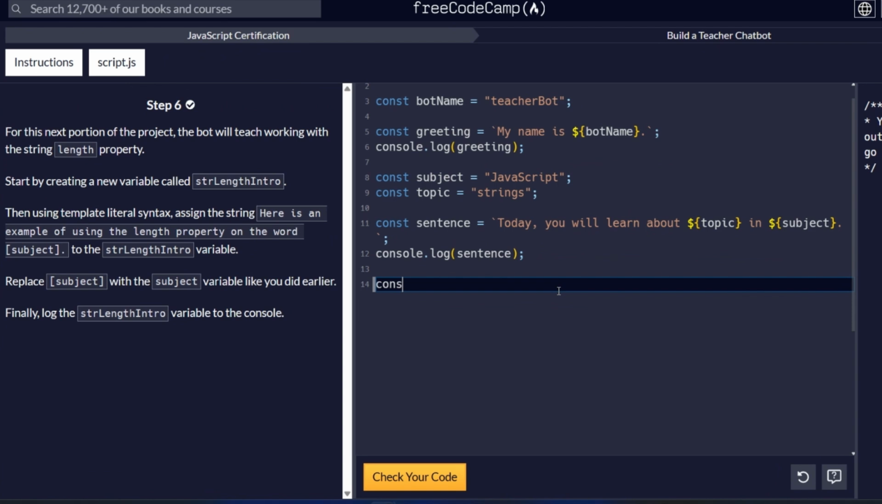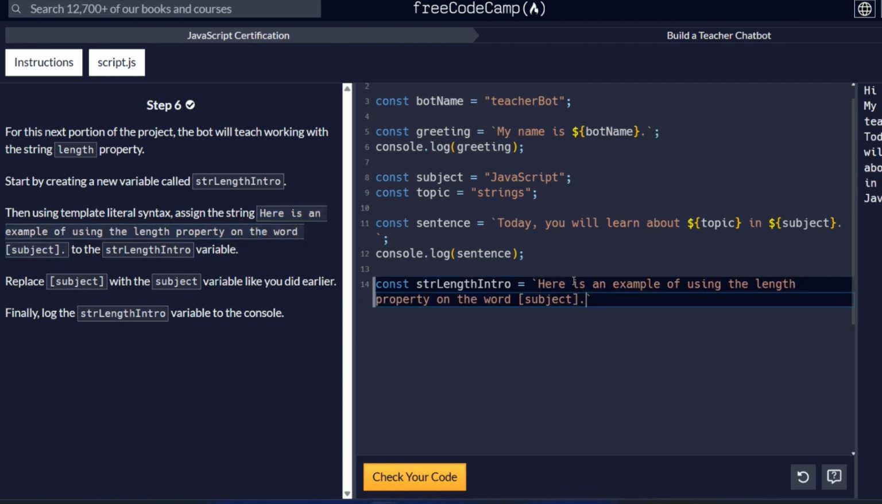Step 6. From here we will study the length property. For now you need to define the variable stringLengthInfo with a value. Here is an example of using the length property on the word subject. Then console log the stringLengthInfo variable.